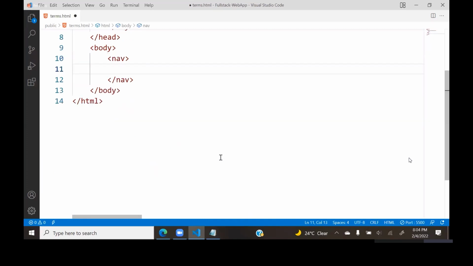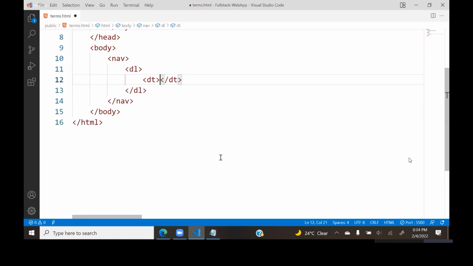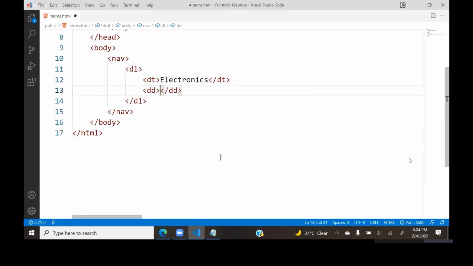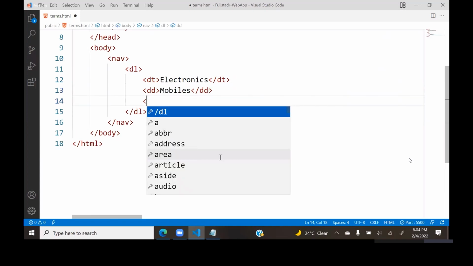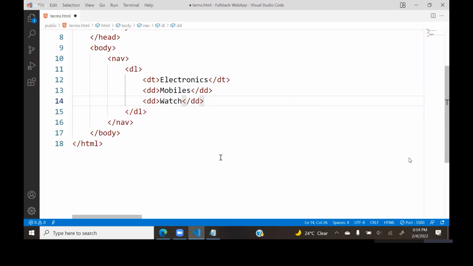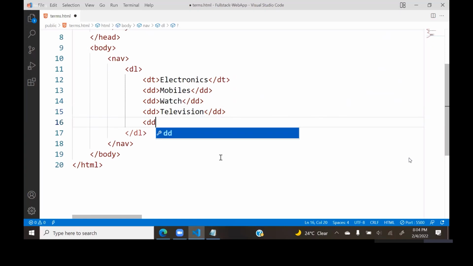I am designing a navigation. In this navigation, I'm creating a data list. In the data list, I'm creating a data term: electronics. So in electronics, I define data definitions. Data definition, suppose mobiles. Another data definition, some watch. Another data definition, television. Like this, so many options, some speakers, all these are defined.